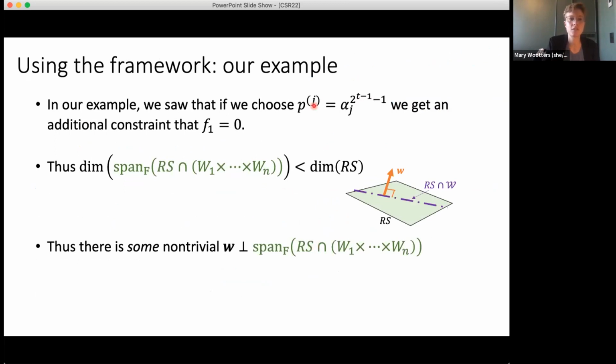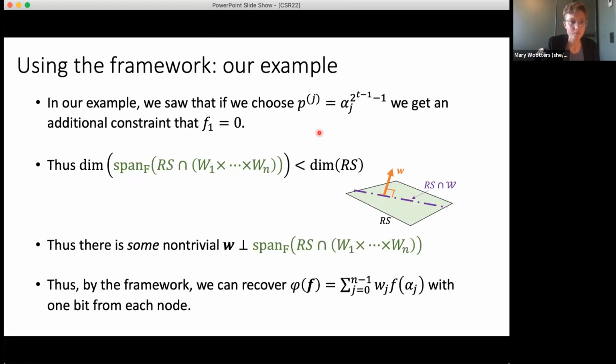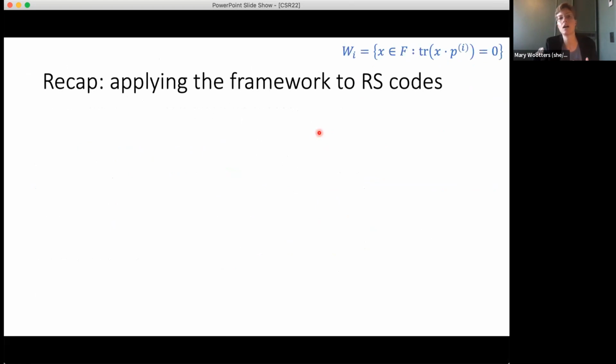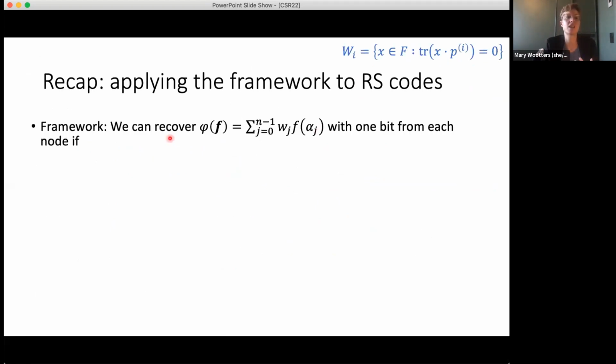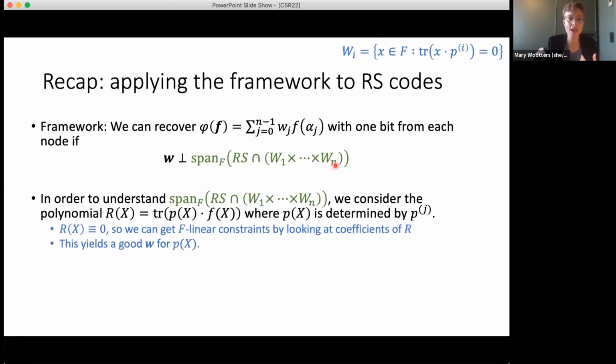Yeah, so just to recap, we said that we can recover phi of f provided that this condition holds, that w is orthogonal to the span of this intersection. And in order to understand that span, we need to understand the linear structure of this thing, which is a weird thing. But in order to do that, we define this other polynomial, show that it's identically 0, and then that means that its coefficients need to be identically 0, and we can use that fact to extract linear constraints that define this span.